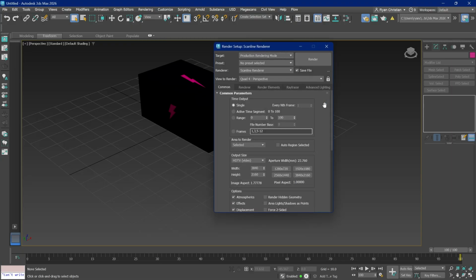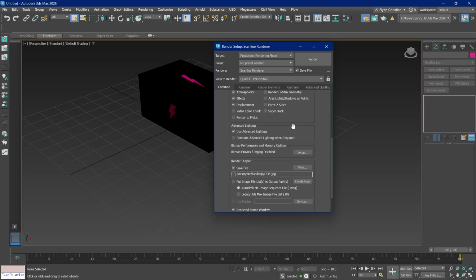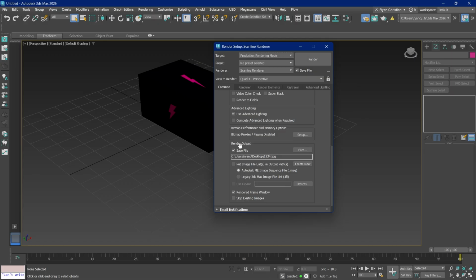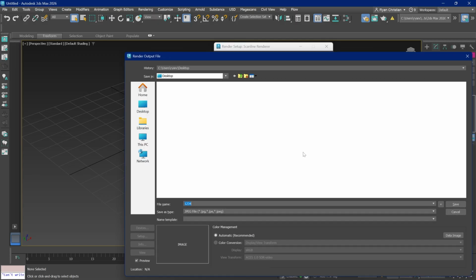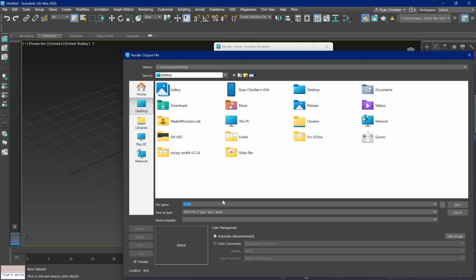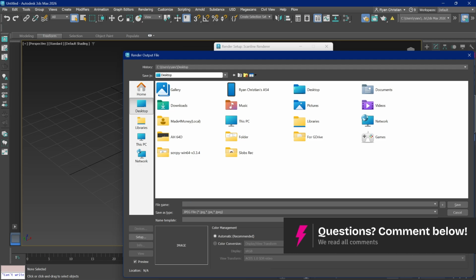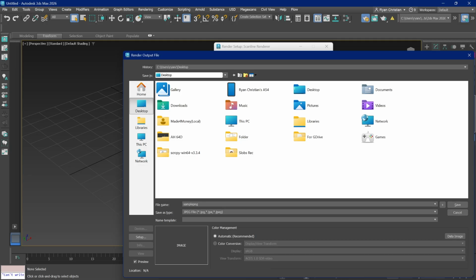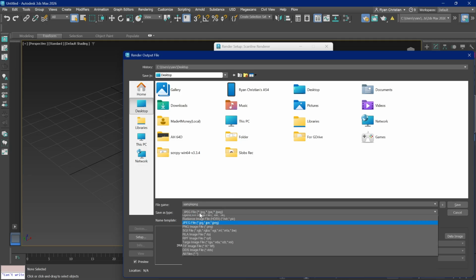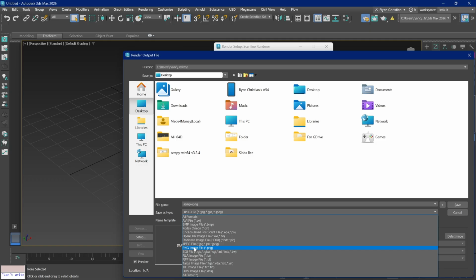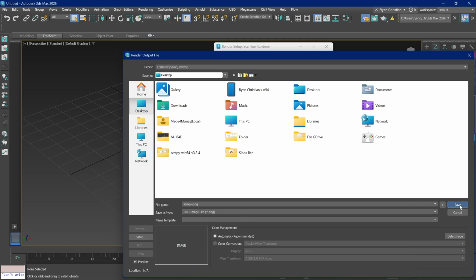F10. There you go. We now have the render setup window. Scroll all the way down until you find the render output section. Click on files. Now go ahead and save it wherever you want, and also give it a name. For example, sample PNG. Let's use PNG this time. Save as type PNG or whatever file type you need. All right, and then just click on save.